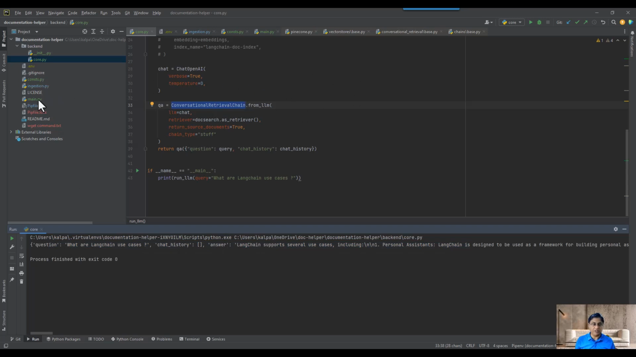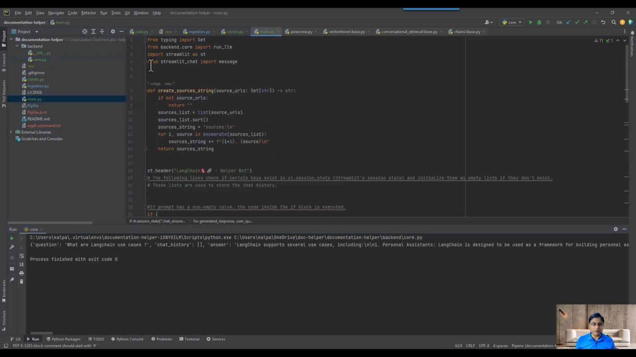So now let's convert this whole application into a chatting application, and the best option to do that is to use Streamlit. For Streamlit, this is the code I have kept. First we are going to import set and typing. Then we are using backend.core, which is here, and we are going to import the run LLM function, which we just described here. Then we are going to create a create source string function.